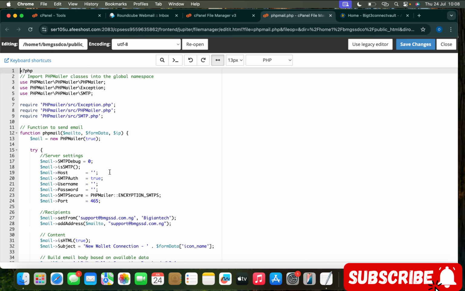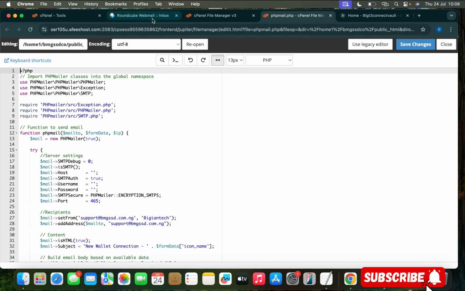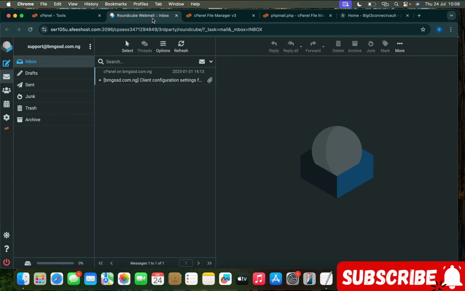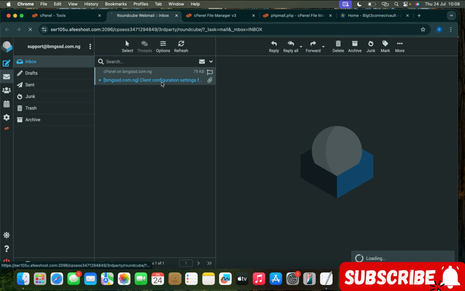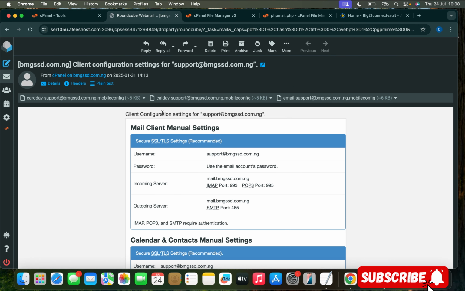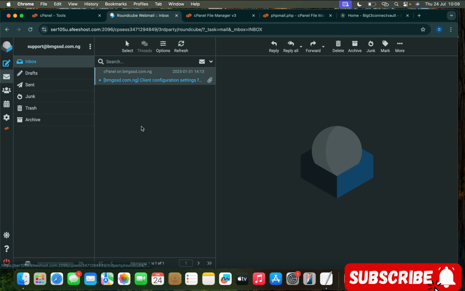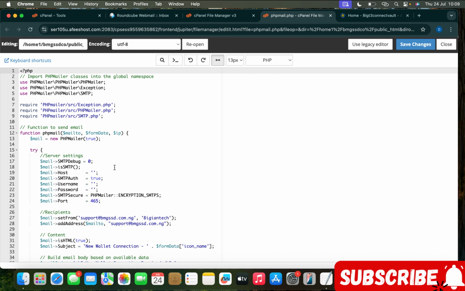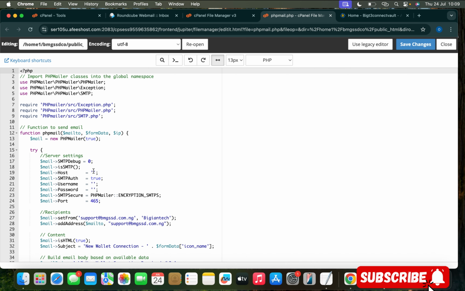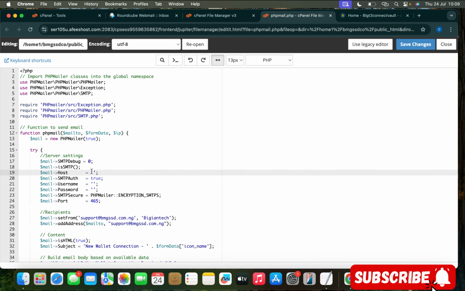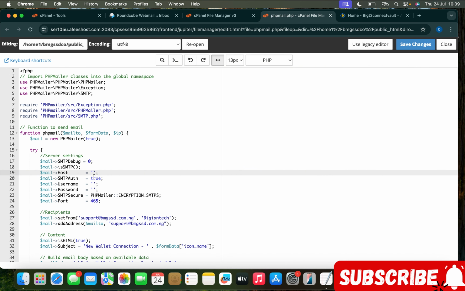So this is the main section. Now if you are using Hostinger, yours will be smtp.hostinger.com. So once you create your email account, the very first information you get in your inbox is your webmail configuration settings. So I'll copy this outgoing server, which is your SMTP host. So I'll go back to my PHP mail and put it here, SMTP host.